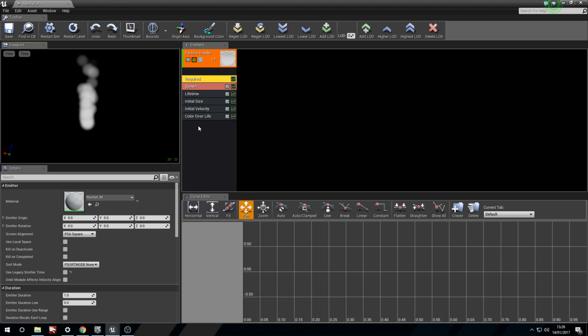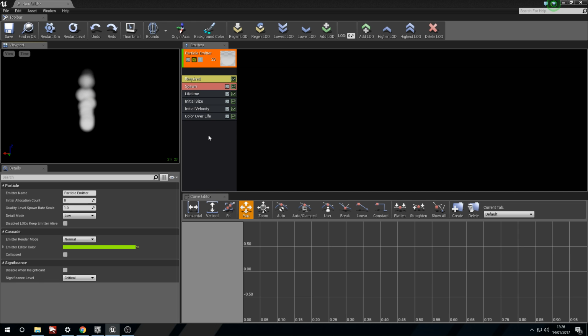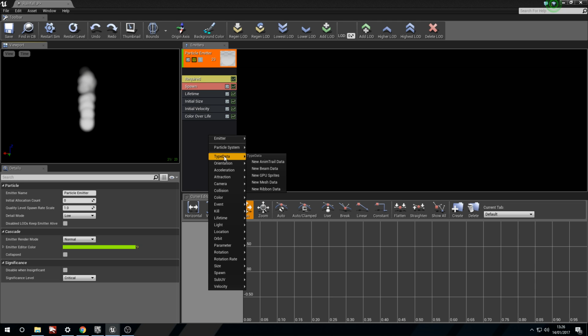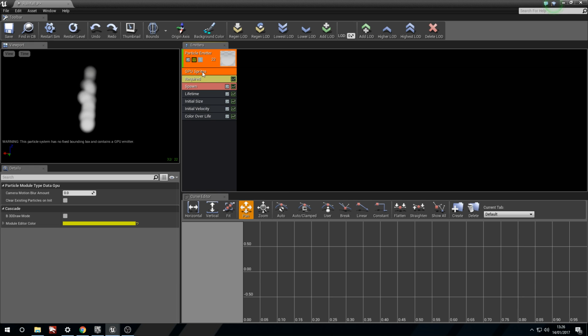Now we're going to need quite a lot of rain, and we don't want to use the default rendering. By default, particles use the CPU. If you put too many in, it's going to lag. You're going to affect performance. So what we need to do is tell these particles to render on the GPU instead. So if we right click and go to type data, you can get GPU sprites. Once it says GPU sprites here, you know that you've got GPU sprites.